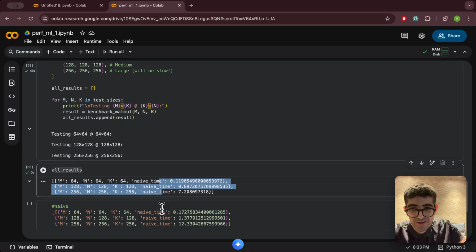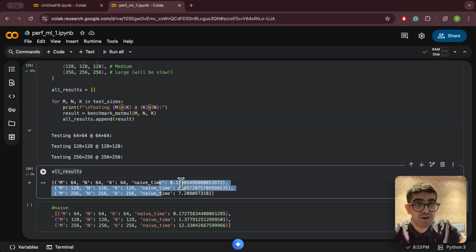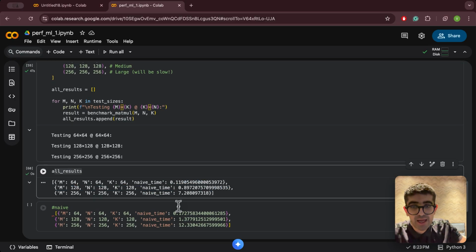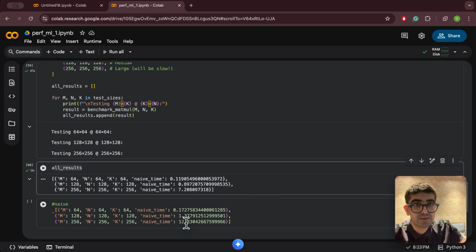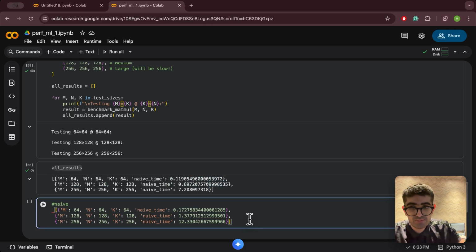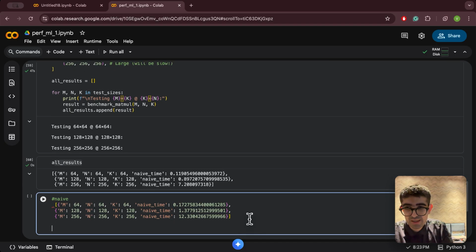So as we can see, we have noticed some improvements already. For the first example, the runtime has dropped from 0.17 to 0.11. For the second example, it's dropped from 1.37 to 0.89. And for the third example, it's dropped from 12.3 to 7.2. So this very small change has actually made a decent improvement already.